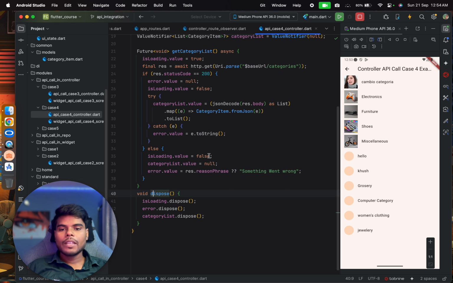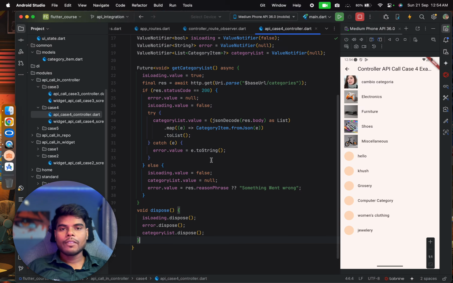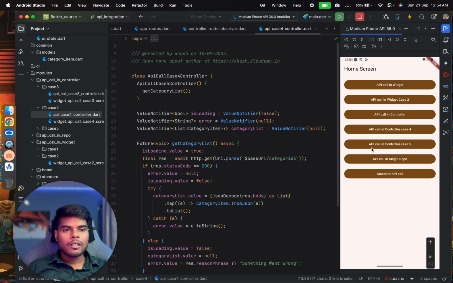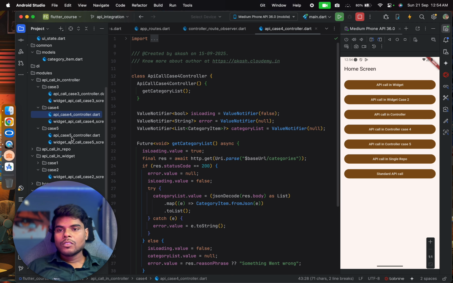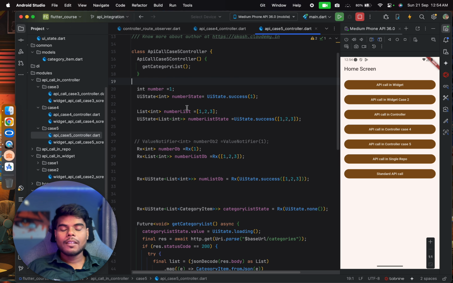We will see how we can deal with it in the next video, or maybe in this video. First we will see all the examples of API, so that we can reach a minimum standard level of API integration. Then we will see how we can optimize dispose and how we can create our own controller. So let's see the next case, API controller 5. In this case, the things are going to be tricky, or it will be a little bit difficult to understand.